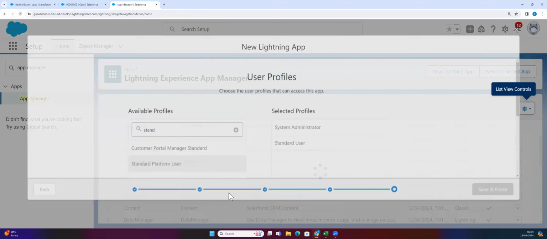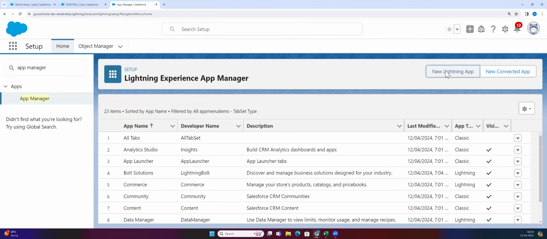So what we did is first we clicked on this new Lightning app, then we gave the name of the application. In the next page, we make sure that the standard navigation is selected. In the third page, we can add utility items. In the fourth page, we can add navigation items, for example, tabs for your objects. And in the last page, we can add the profiles to give access to the user.